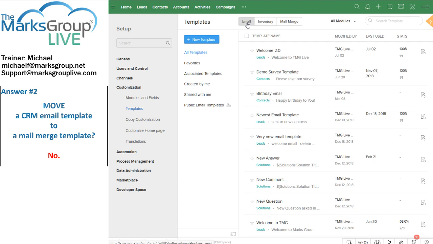And because they're both in roughly the same area and they're both types of templates, it looks like it should be possible. They have similar functionality, and you'd really, really like to be able to just move an email template over to the mail merge template, but this does not work. Now, there are some subtle differences in what you can accomplish with each type of document and where these things work.